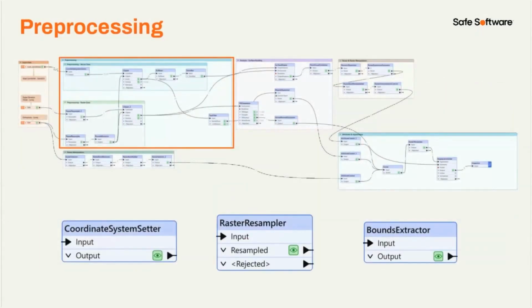Before combining imagery and elevation data, we need spatial and resolution consistency. This is where pre-processing comes in. The coordinate system setter assigns a user's specified coordinate system to features without modifying geometry of coordinates. I also want to highlight another important transformer, the reprojector. This reprojects feature X and Y coordinates from one coordinate system to another.